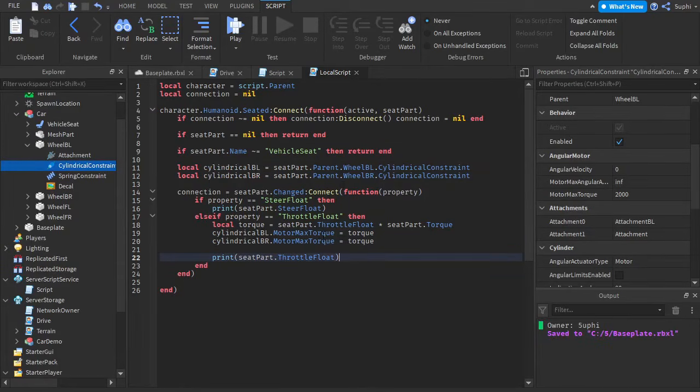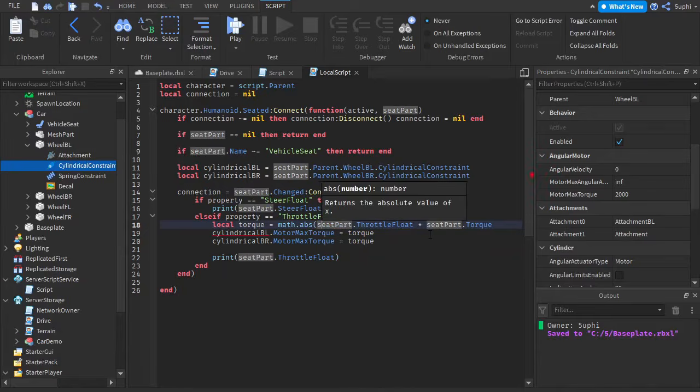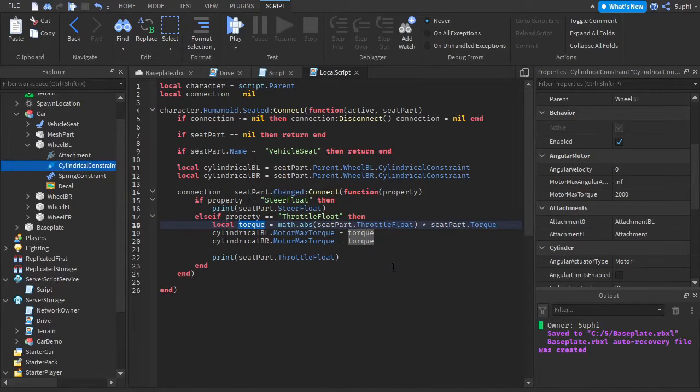Now this motor max torque value does not work with negative numbers, and our torque will currently go into the negative value. So to prevent this from being a negative value, what I'm going to do is say math.abs, and I'm going to wrap the throttle float in this ABS function. And what this ABS function does is it converts negative numbers into positive numbers. So now our torque will always be a positive number.